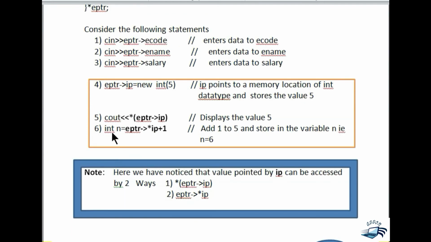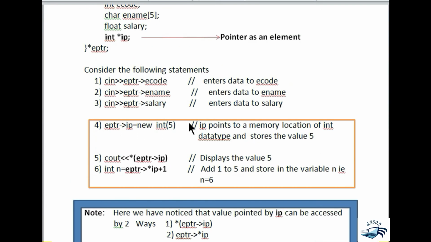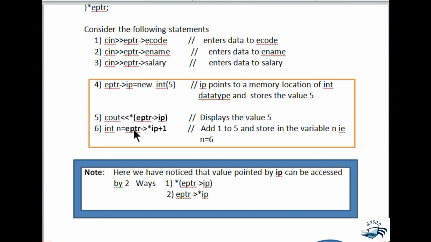And in the next sentence, I have given int n is equal to EPTR arrow star IP plus 1. So here also this representation represents the data that is stored in the pointer variable IP. We know that assignment is always done on the left side, so the right portion will be executed first. Here also EPTR arrow star IP will retrieve the data 5, and plus 1 is added, that means 6 will be the answer, and that 6 will be assigned to n. So here n will have the value 6.